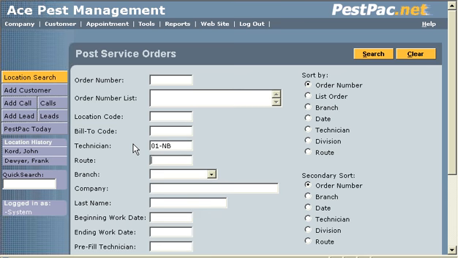Choosing a specific technician, route, or branch are common criteria that allow you to break the work completed into smaller, easier to manage groups. The most common search criteria is the work date range. By entering a date range, you can choose to post the work completed today, yesterday, or last week. Selecting a sorting option will pre-sort your search results in any order you stipulate.